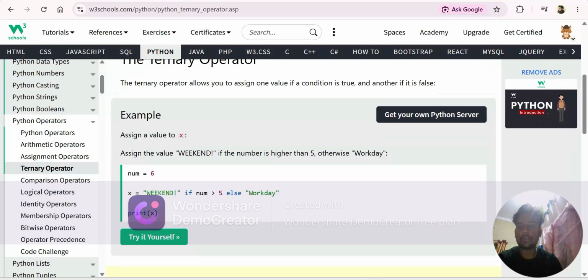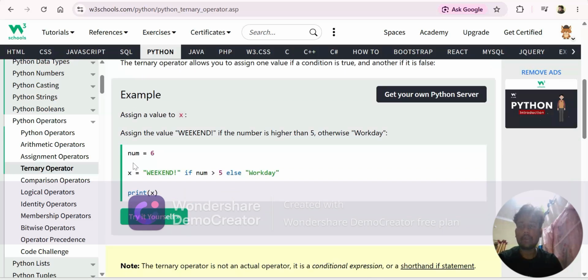So for example, let's make a mathematical variation with number equal to 6 and x is weekend, if number is greater than 5, else workday. So let me explain this code. Here number equal to 6. Let's put a number which is equal to 6, and let's make a variable x equal to weekend, if number is greater than 5, else workday.